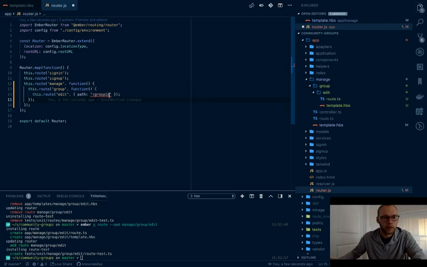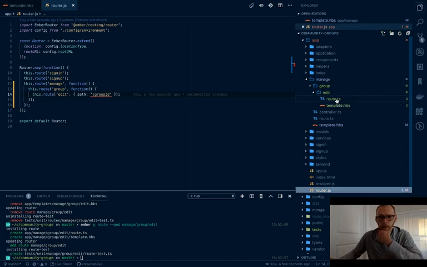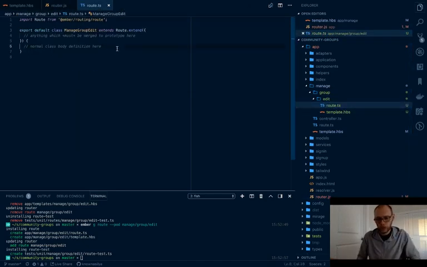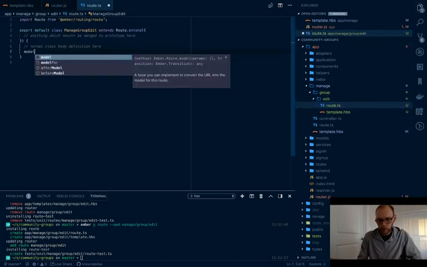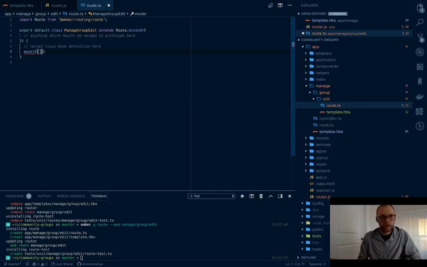Okay, that looks good. And then if we go into our edit route, we're going to create a model hook here, and that's going to have a group ID. And if this was snake case, it would be snake case here, and JavaScript isn't usually written that way. At least I don't write it that way.